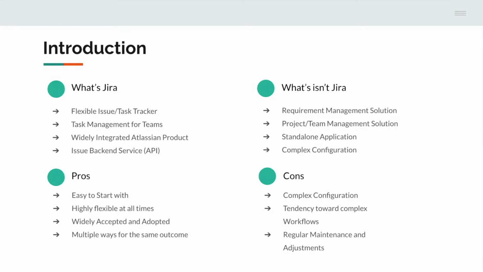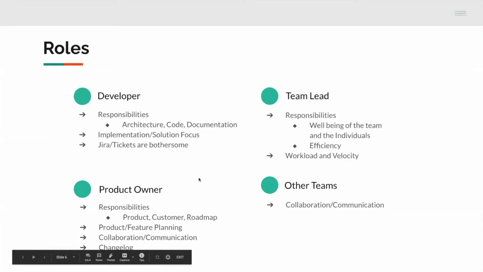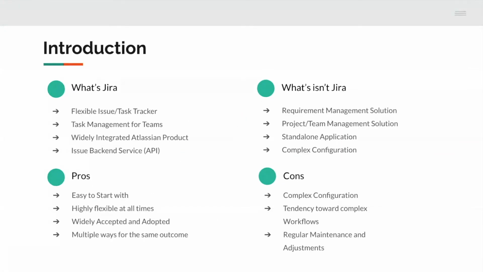Jira also provides a good backend service, a full-fledged REST API. So if you want to use only the issue and task capabilities and you want to provide your own UI, for example, or you want to use different tools like command line tools or desktop programs, it's possible.